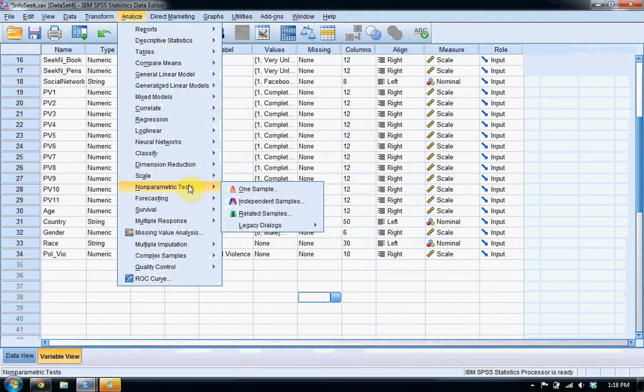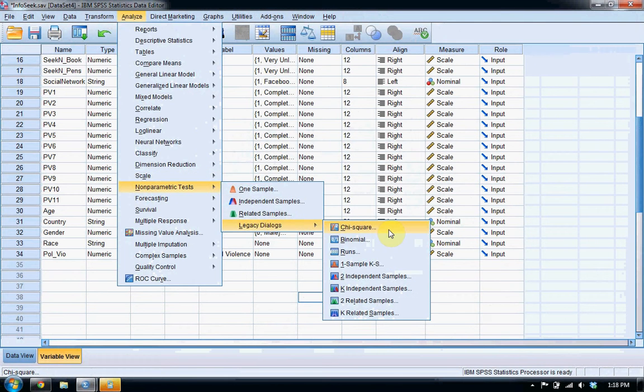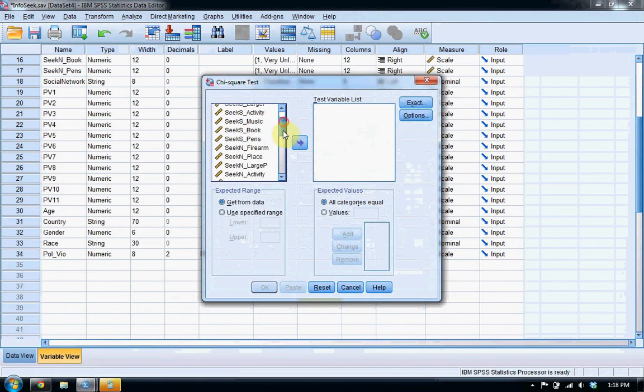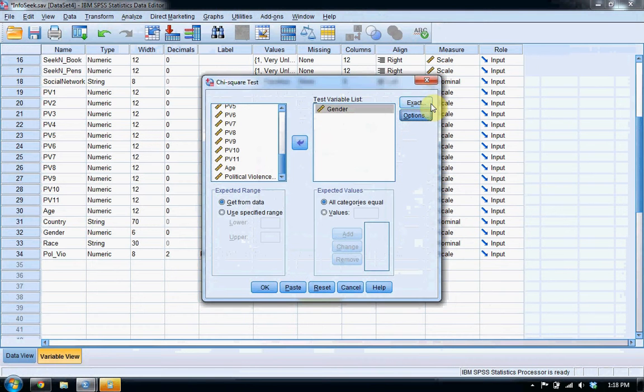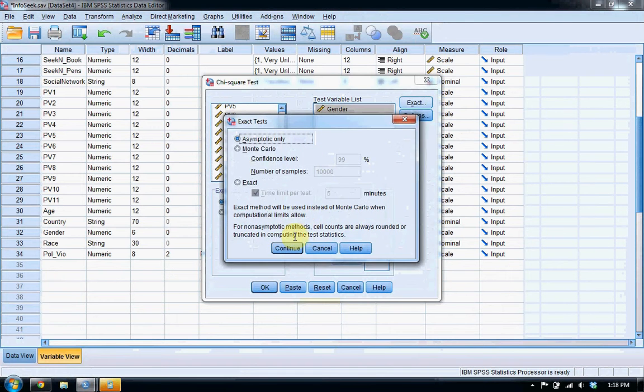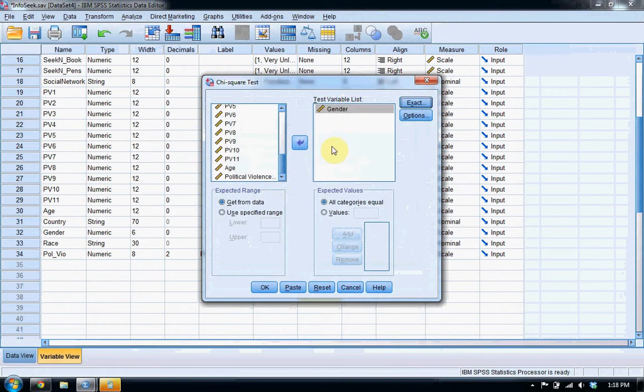Now we can do our test. So back to non-parametric tests, legacy dialogs, chi-square. We can select the gender, move it over, and now we need to turn the chi-square test on. So go to options. Actually, let's have descriptives. Go to exact. I guess we don't need to do that for this one. That must be the other one. I get a little confused on them sometimes. So let's go. That looks good.